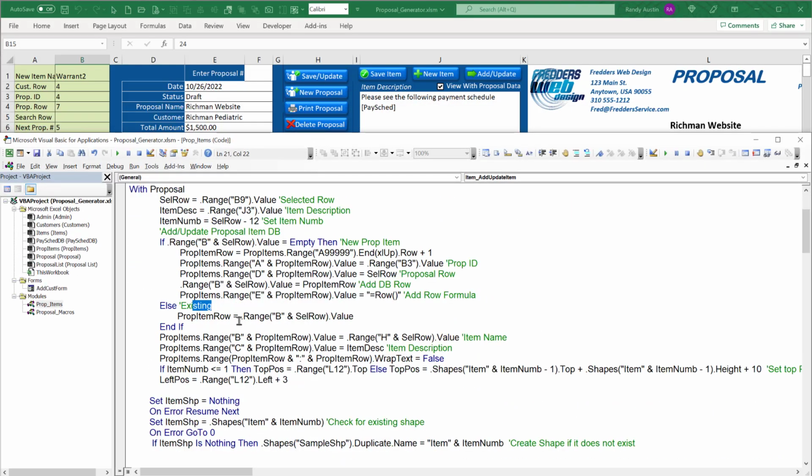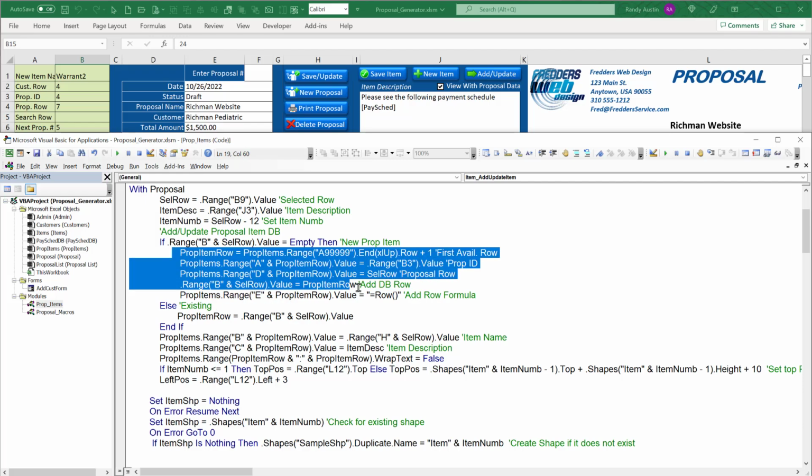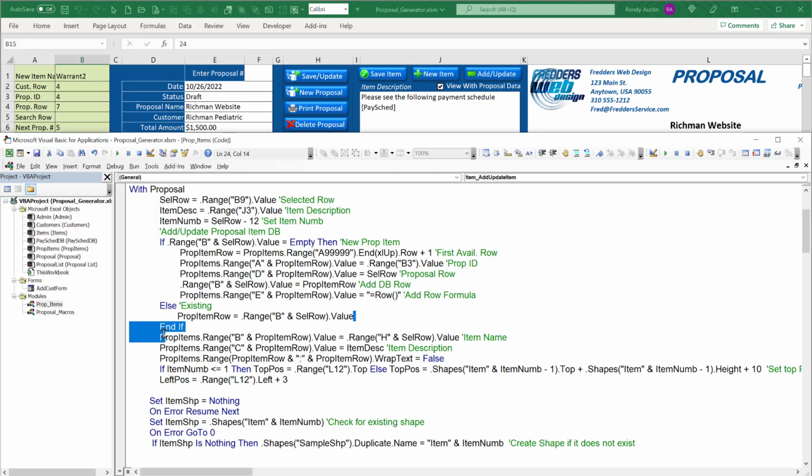As we bring in our code, the first thing is I'm going to determine the first available row based on our proposal items sheet, A99 and XLF. This is the first available row. Once we know that first available row, we put it into a long variable called prop item row. Then what I want to do is only for new items. So these are all for the new items. This is only for the existing items.